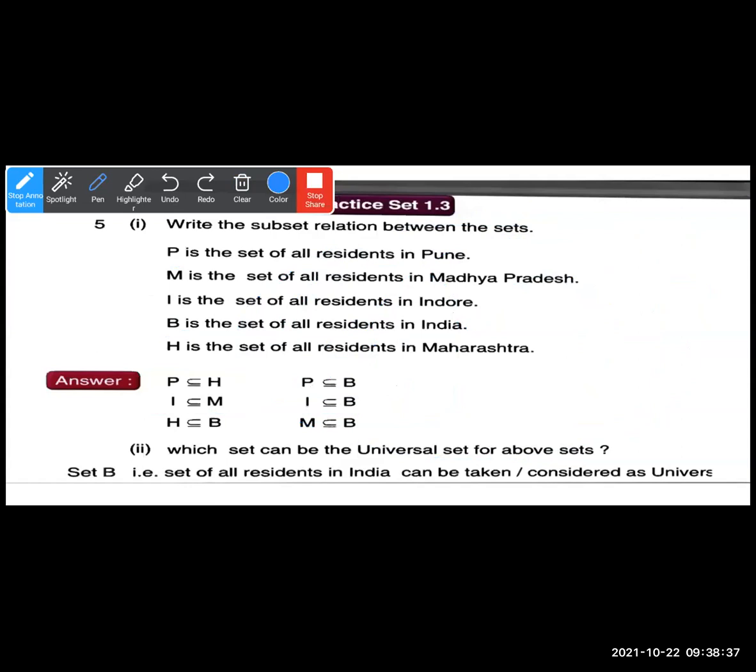And which set have we considered? If you show it by a Venn diagram, that will be very easy for you. This set can be the universal set for the above sets. Which set have we taken? We have taken set B. You have seen several sets that are subsets of B. Pune is a subset of India. Indore is a subset of India. Maharashtra is a subset of India. And Madhya Pradesh is also a subset of India. The set of all residents in India can be taken as the universal set. Fine.